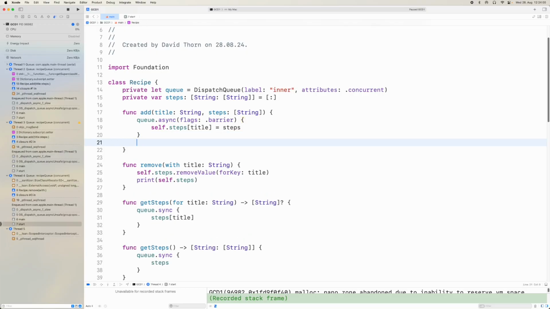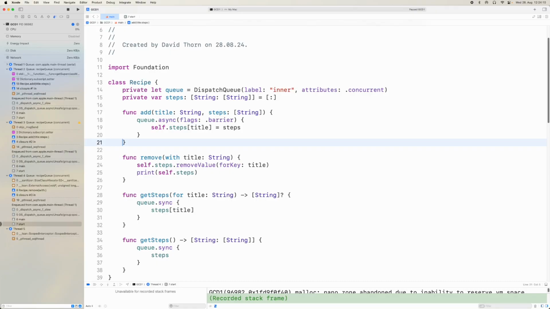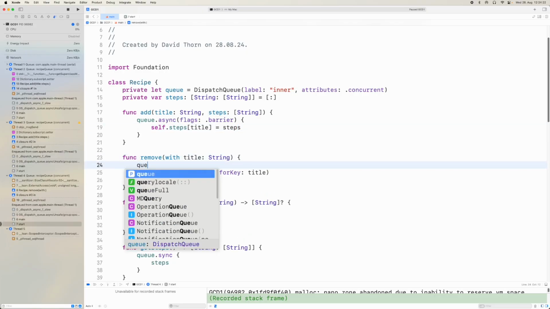So when it gets down here, this barrier has now been lifted, and the other parts of this code can work once again on this one queue, right? But all the time it's inside this code block, it can't do that. So now we can safely write to the steps, adding this new step with this title.